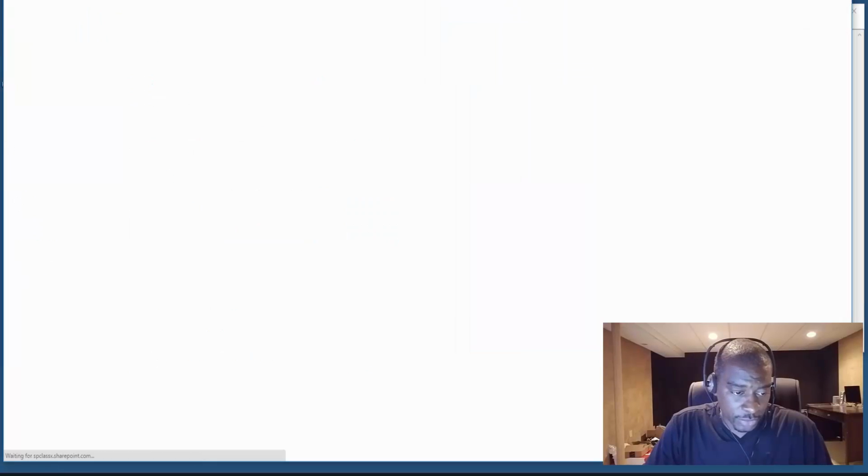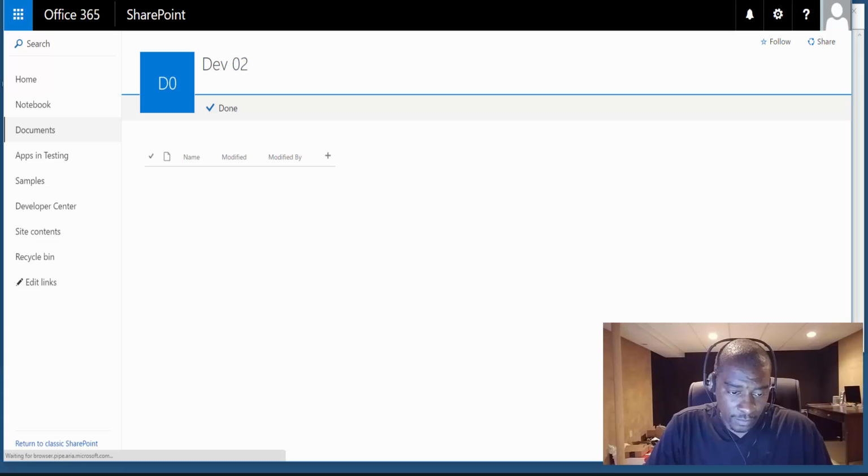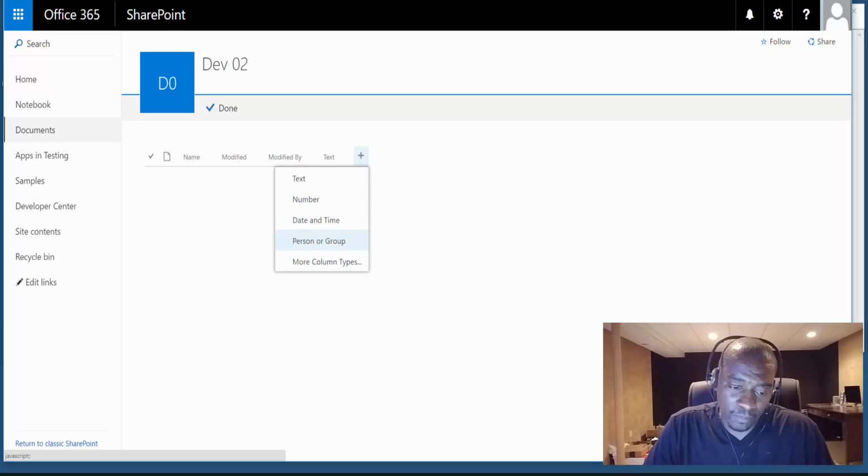So what we're going to do is just click on documents. Now this is the new modern UI document library. Go ahead to quick edit, hit the plus sign, and then go to more columns. Now I could use text and paste that in, but the problem is, and I want to be safe with this, that any option here that you select, SharePoint generates a random internal name for this column, and I think it may be like field and then an integer or something like that.